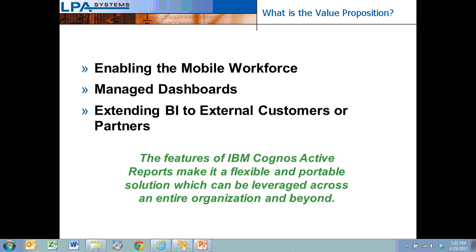And finally, extending BI to external customers or partners. Businesses can improve their relationship with customers and increase synergies with their partners by improving the flow of information to external users. Active report technology allows interactive reports to be distributed outside the organization without having to worry about granting those users access to their IBM Cognos server. The solution provides a scalable and secure way of sharing information outside the organization without creating an increased support burden.